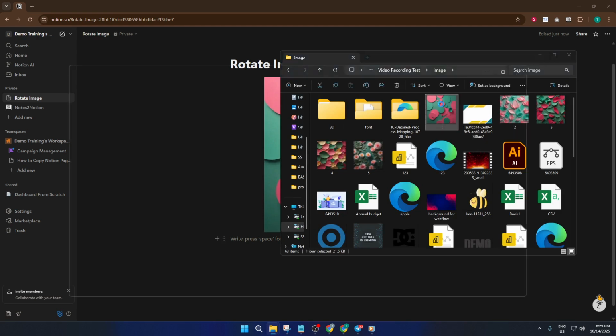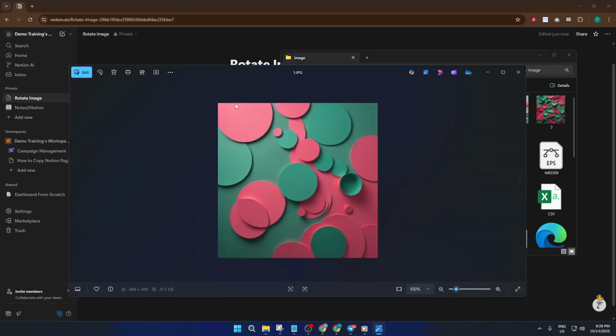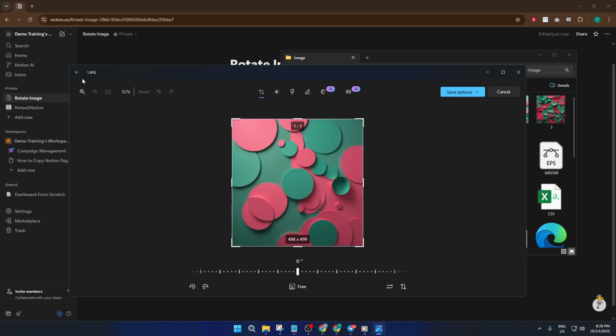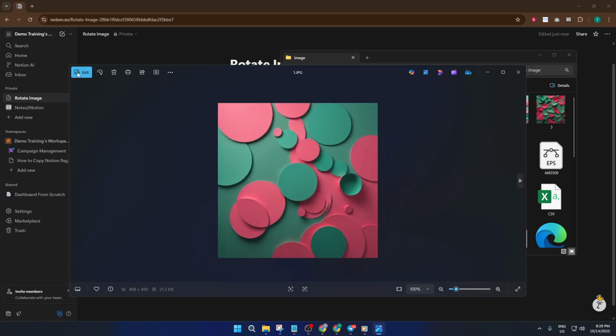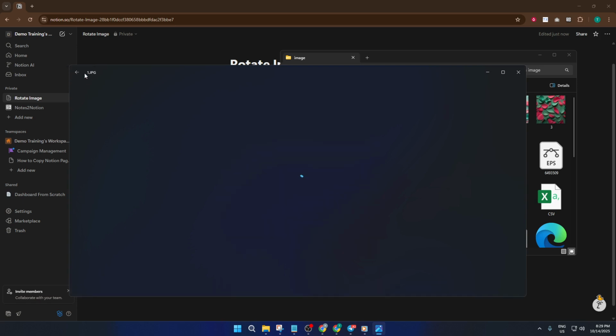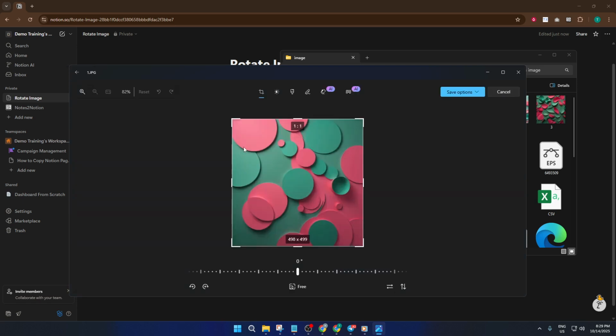Next, double-click to open your image. By default, it should open in Windows' own photo viewer, sometimes called Photos or Windows Media. If for some reason it opens in another program, you can always right-click the image, hover over Open With, and select Photos from the list. This is just to make sure we're all using the same interface. Once your photo is up on the screen, look for the Edit icon. It's usually represented by a little pencil or the word Edit. Give that a click. This takes you straight into the editing mode, where you'll see a few basic options. Perfect for what we need today.